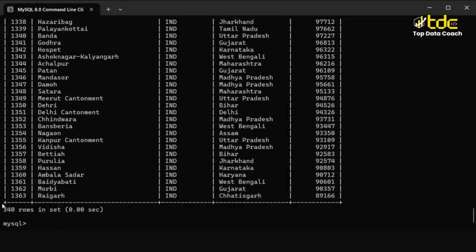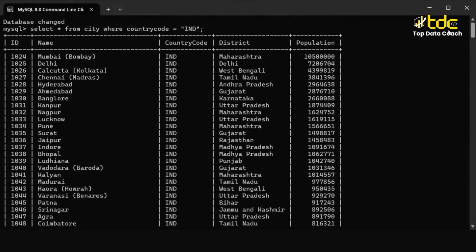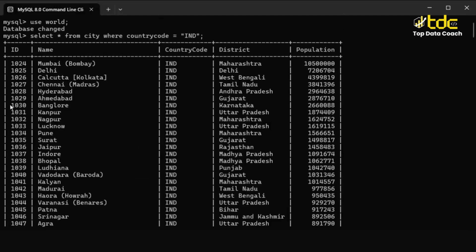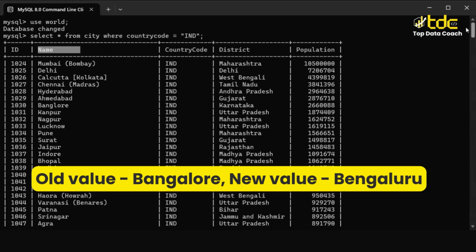Now here we can see that there are 340 records, cities in the country India, and here you can see there is a record of the Bangalore city from the Karnataka state. Now this Bangalore is now officially known as Bengaluru. So now let's update and change the name of this city to Bengaluru, the new value.